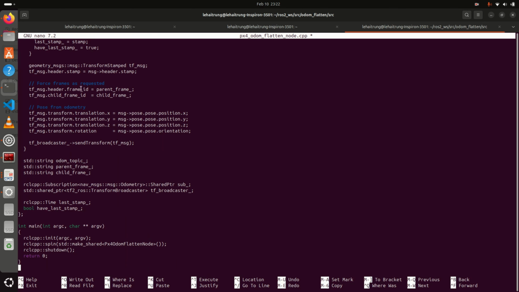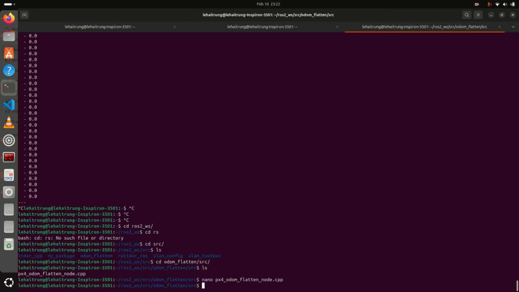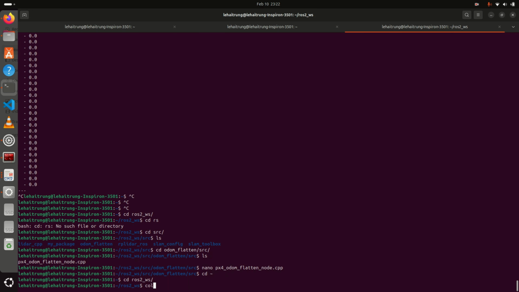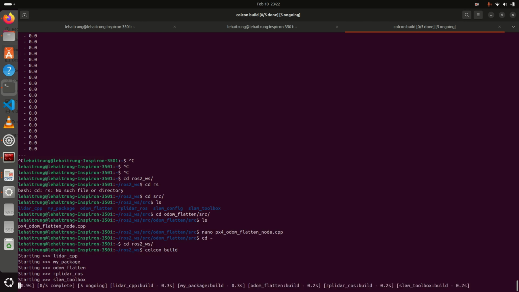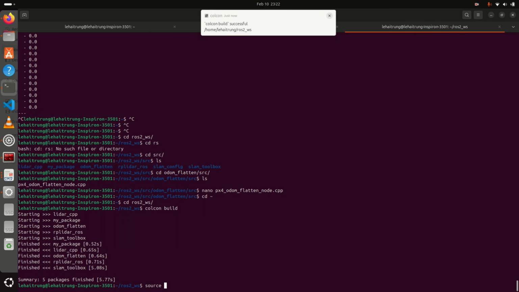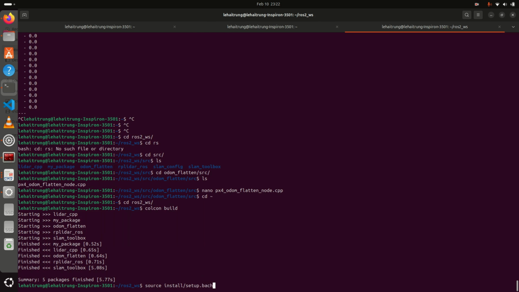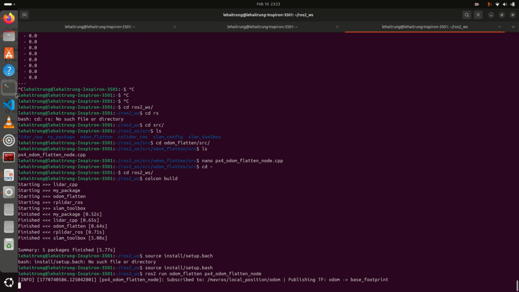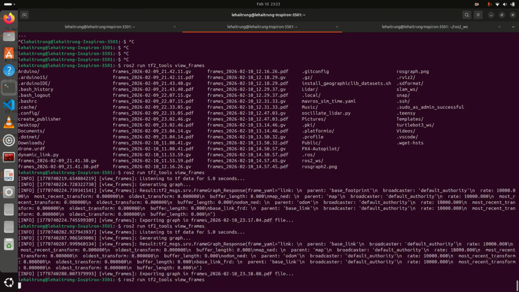And you have to install ROS and run this one. You have to build. I already built, so it's going to be very fast. Okay, I will source it. Then I can run odom flattener. Okay, great. Now you are going to see that we are going to have a lot of frames here.